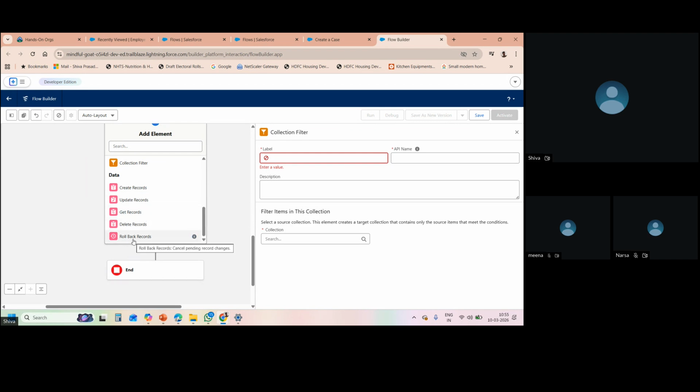And rollback records. If you have created some records and updated some records, but something happened in the middle and it failed, then we have to roll back. If you want to roll back all those actions you have done in the flow, we'll use this rollback records. Understood?